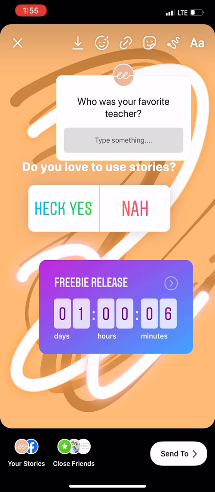All right, so we just did a quick rundown of these options in stories. So I hope this helped, and let me know if you have any questions.